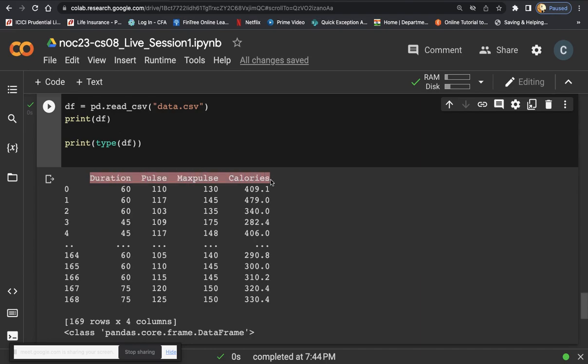So when I'm saying duration, pulse, max pulse, calories, for maybe one particular human, when they're measuring that, they got these features, and from these features we have to make certain sense out of it, which we'll do in maybe the next sessions. But this is how we read the data. Now you can see that I have 169 rows and 4 columns. That means I have 169 data points already with me and 4 columns.